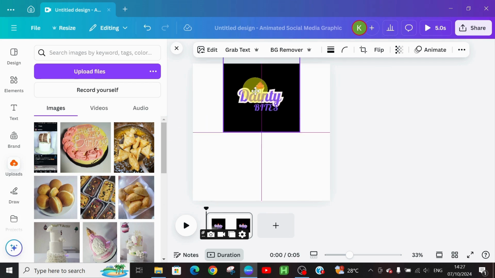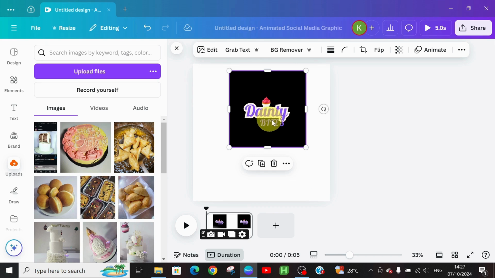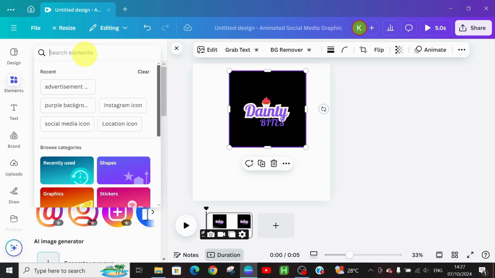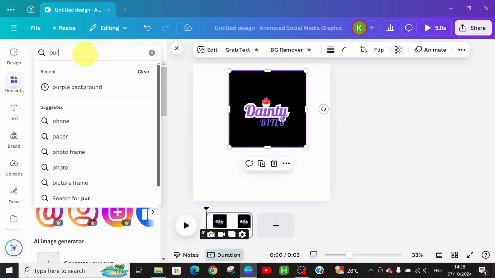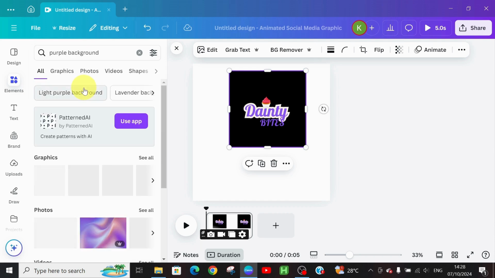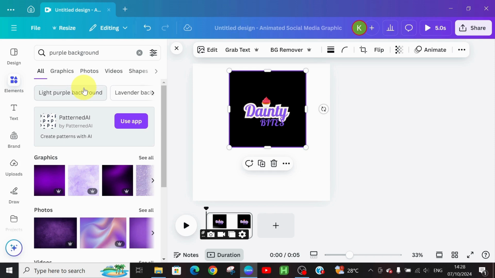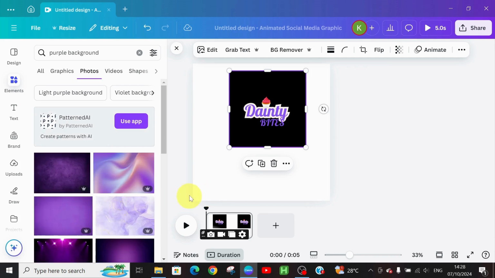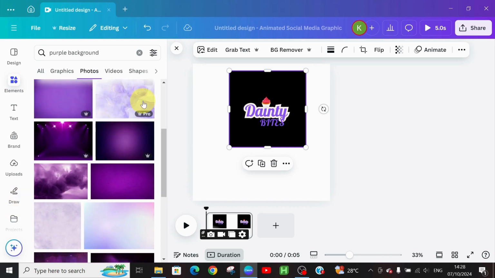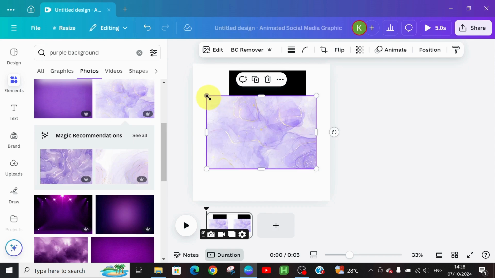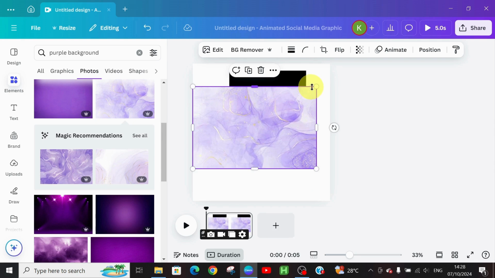So I just want you to know why I'm choosing purple. This is a purple color. So I'm going to go with a purple background. So now that I have a purple background, I'll search for it and then go to photos. You can go to graphics if you like, but myself, I'm going to photos. And for these photos, I'll also click on this lilac first and then have it enlarged.